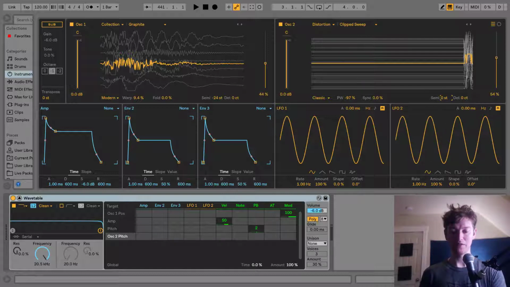And I'm also going to bring down this semitone by -12 just because we're doing a bass. Now, the last thing is the sub oscillator. I'm going to go with -2. And I'm going to bring up the tone a little bit, about 30%, and bring that gain all the way. Nice. Now we have a much fuller sound.